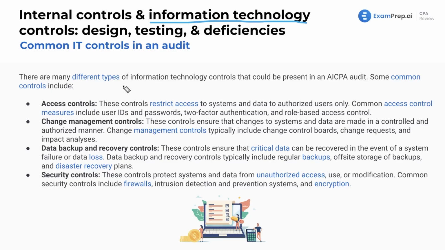Now, there are many different types of IT controls that can be present in an audit. Some common controls are going to include access controls, change management controls, data backup and recovery controls, and security controls. Now, what are access controls? These controls restrict access. Simply put, passwords, user IDs, two-factor authentication. These are just access controls, limiting access to systems and to programs.